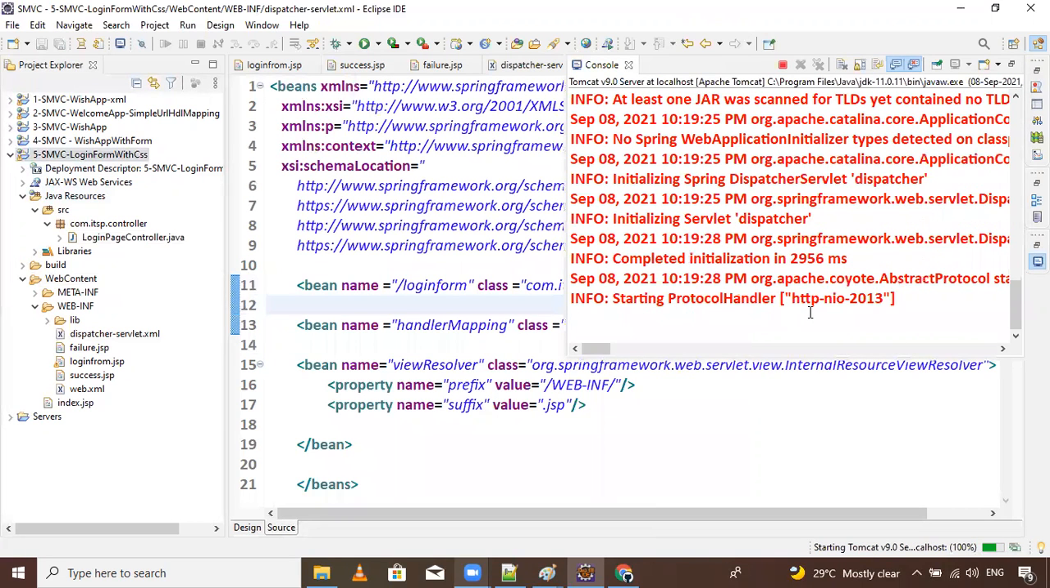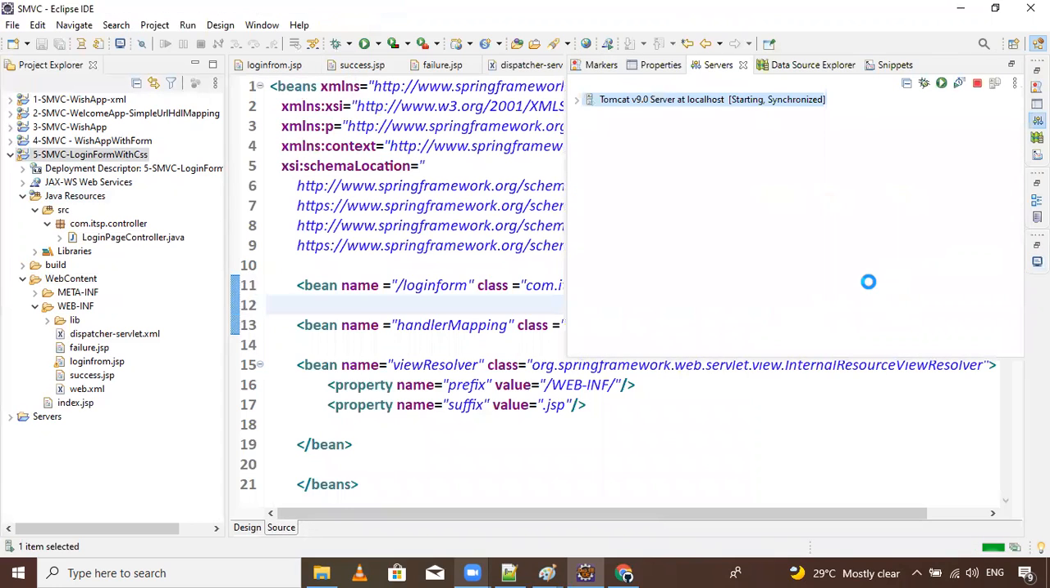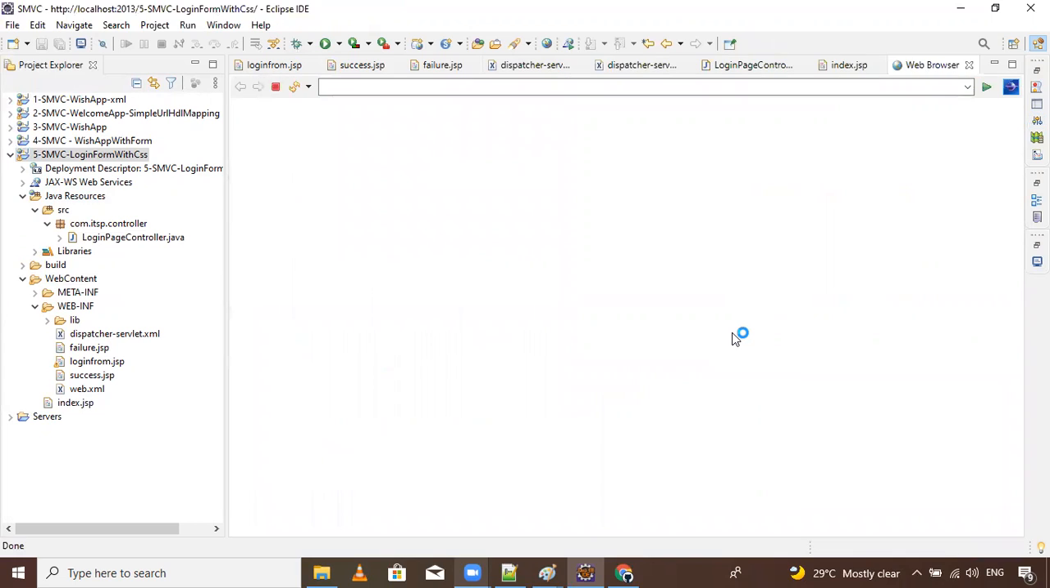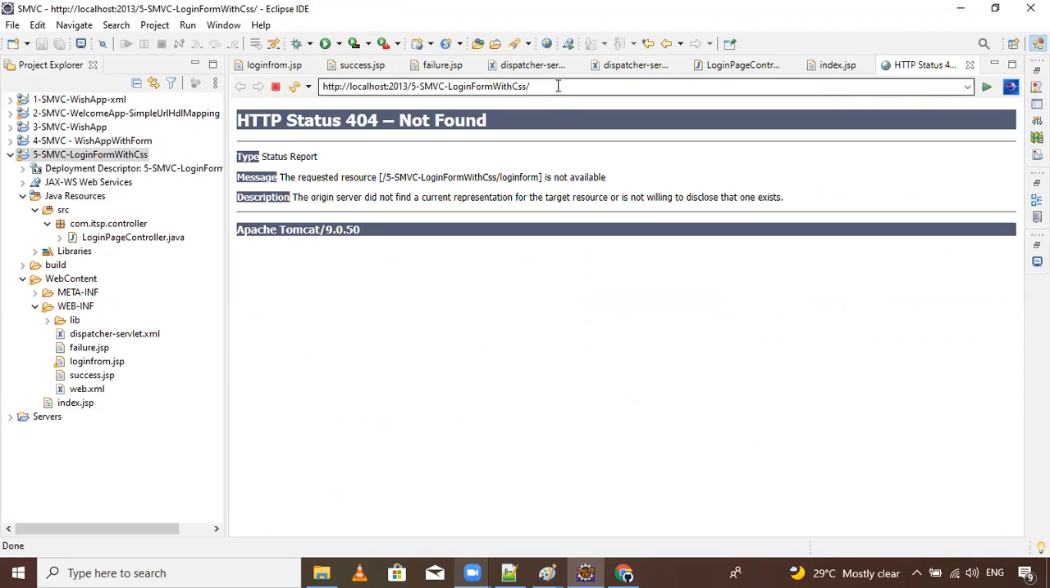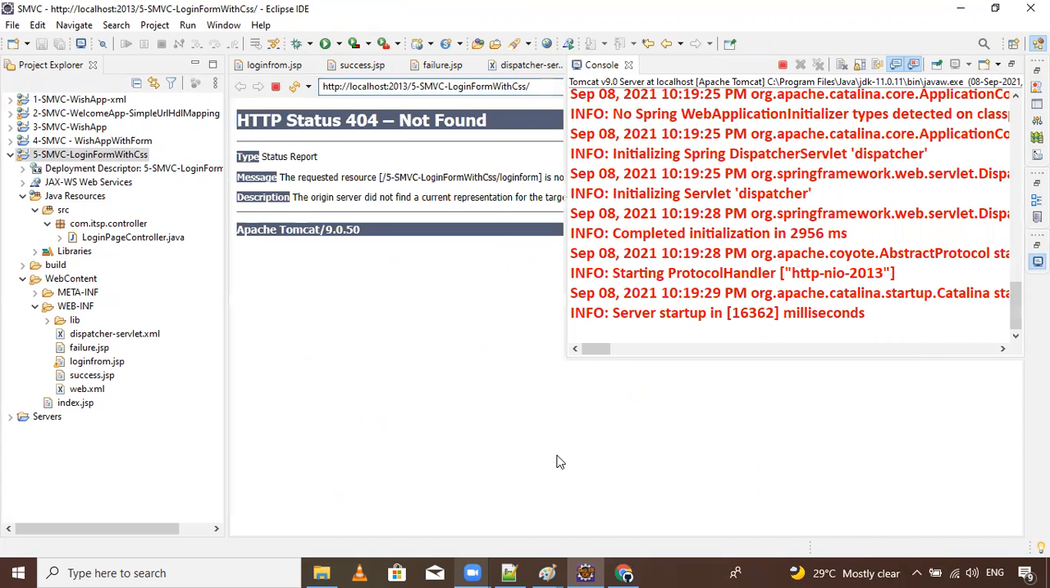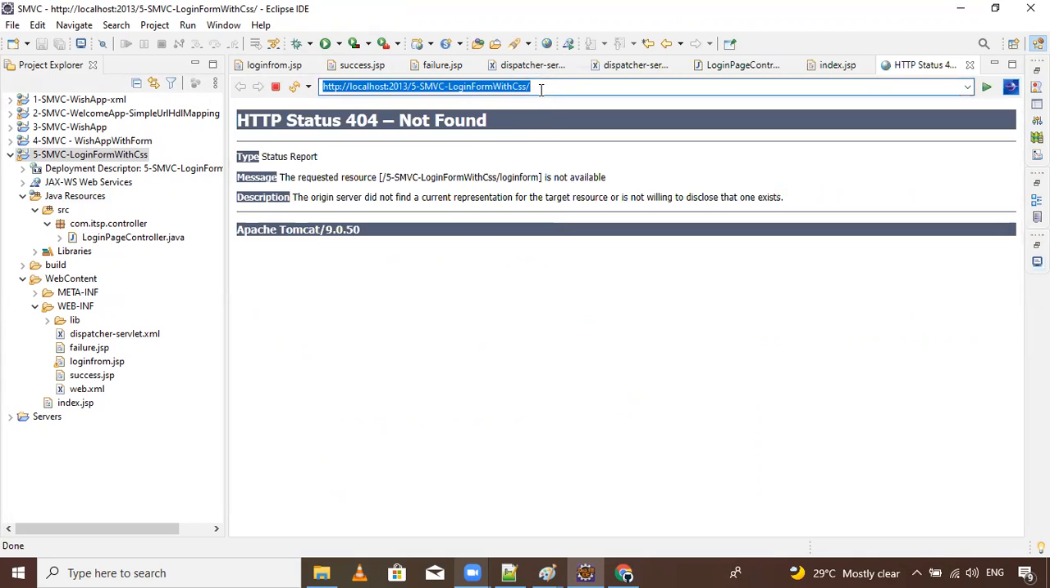Now, let's see. Form is coming, okay. Okay, form is not coming. Why is it not coming? Let's see if there is a reason. Okay, just pause the login form part.